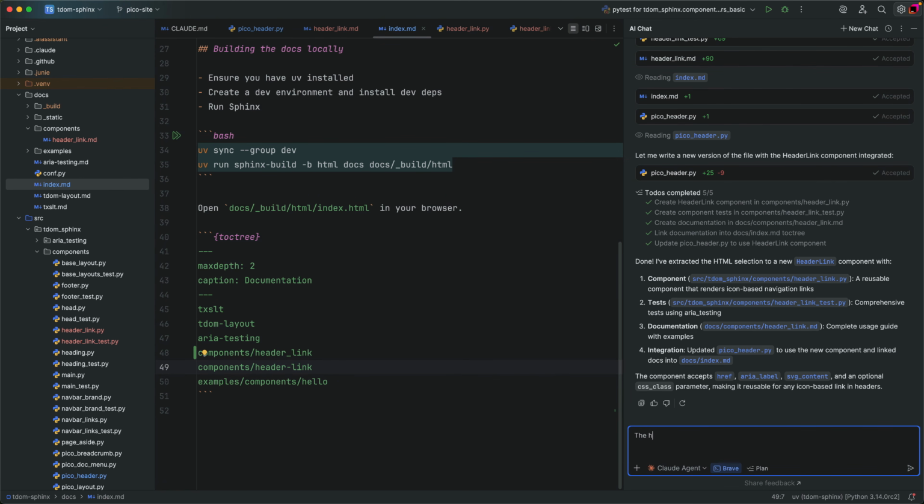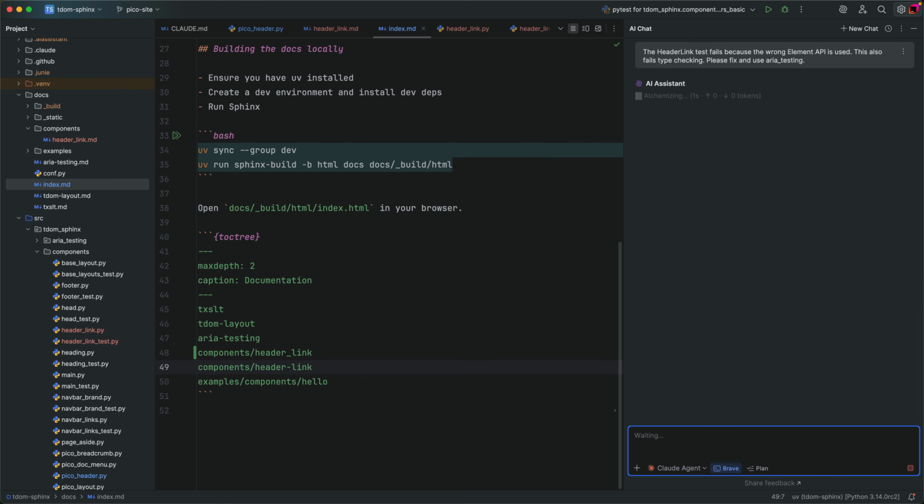The header link test fails because the wrong element API is used. This also fails type checking. Please fix and use ARIA testing. I will let it go off and see what it does.